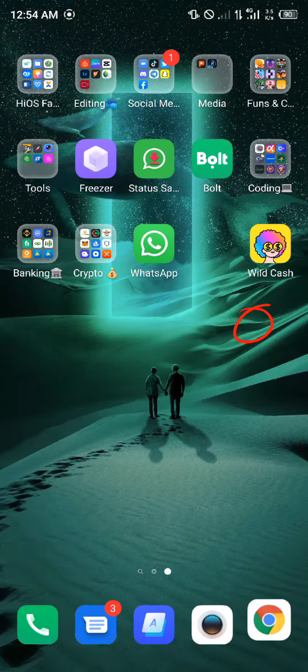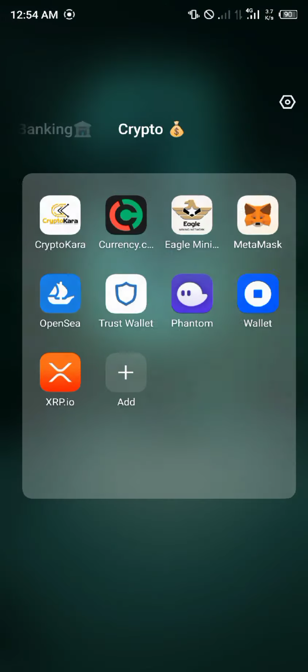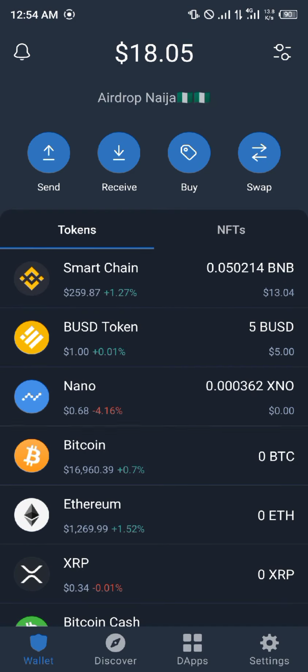Once that's done, we're going to be heading straight to Trust Wallet. And alright guys, while you're trying to log in to Trust Wallet, you're always going to be met with a prompt to input your passcode. And once that's done, you're given access like so to the Trust Wallet application.